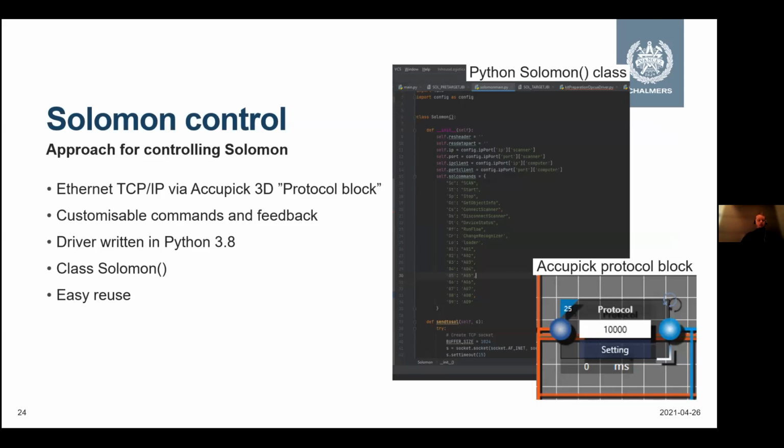For controlling this scanner and software, we use Ethernet TCP/IP via a protocol block, which is part of the main flow. This block has the ability for setting customizable commands and also the feedback. So we wrote a driver in Python for managing this communication. And we also made this into a class so that it's easy to reuse for different purposes, for example, data logging and so on.